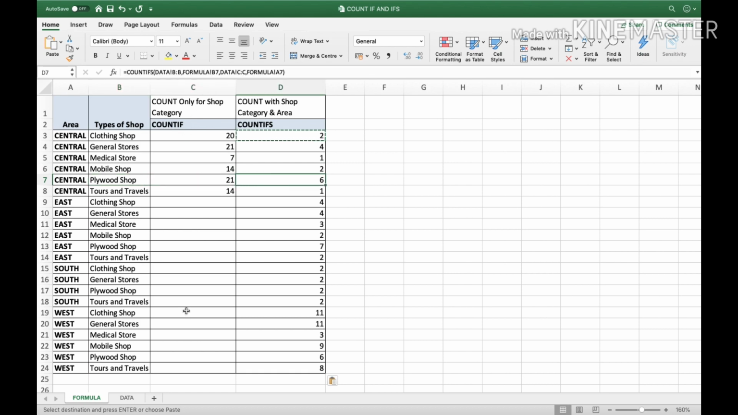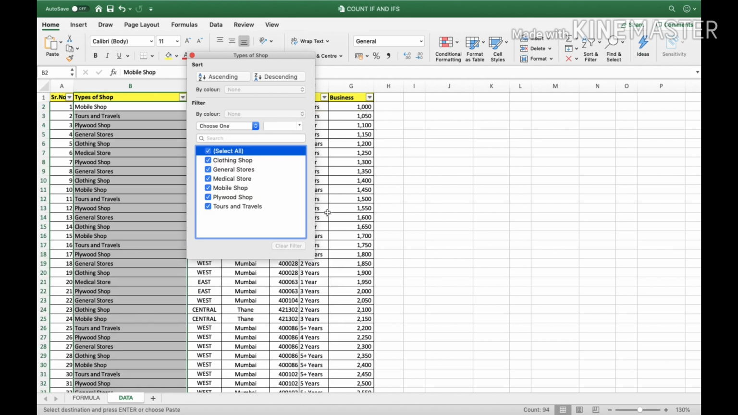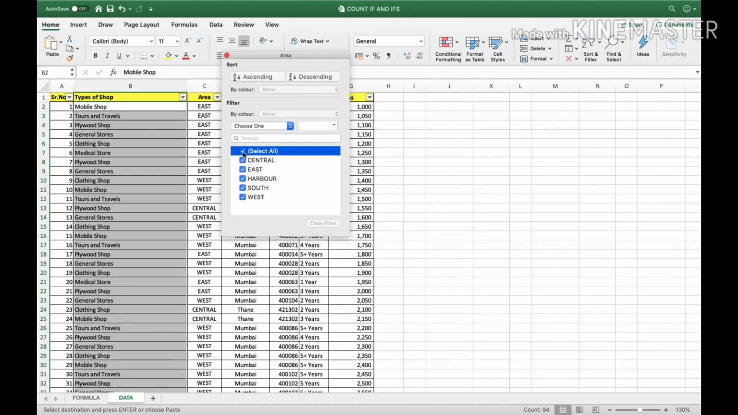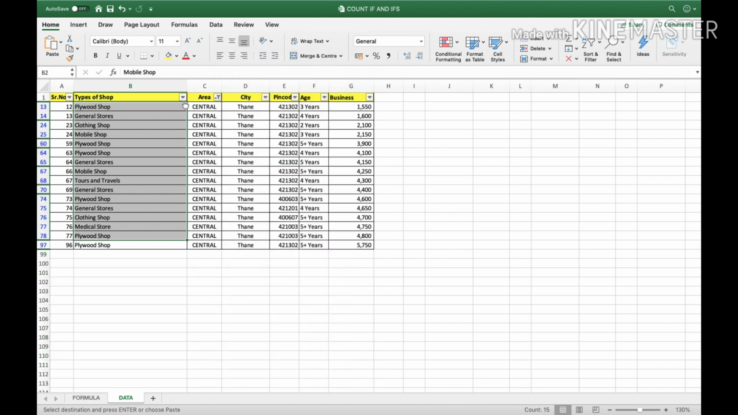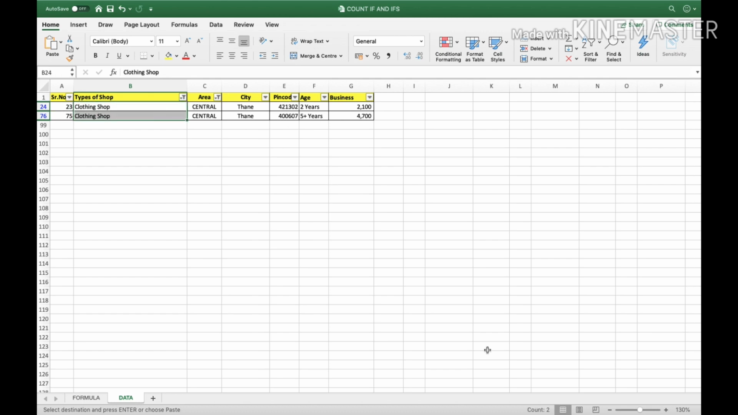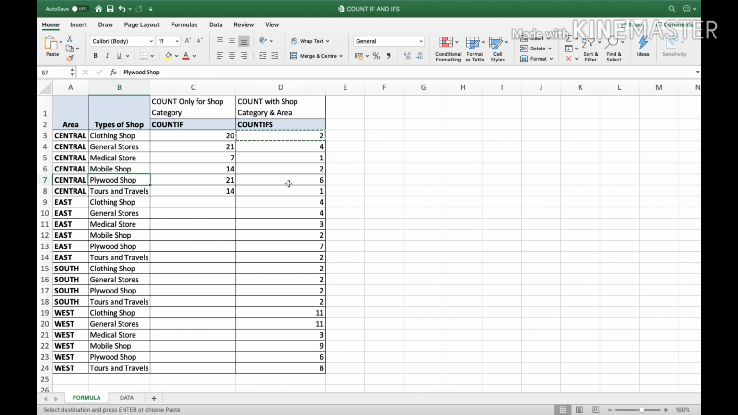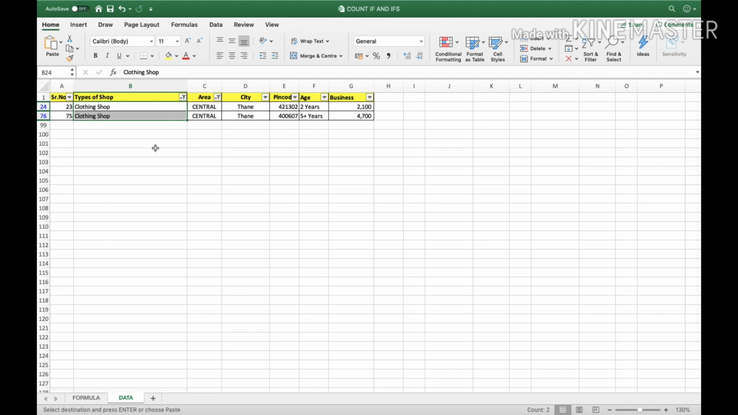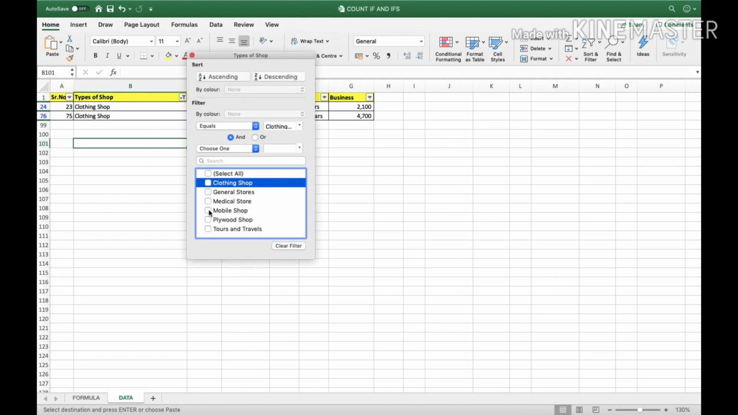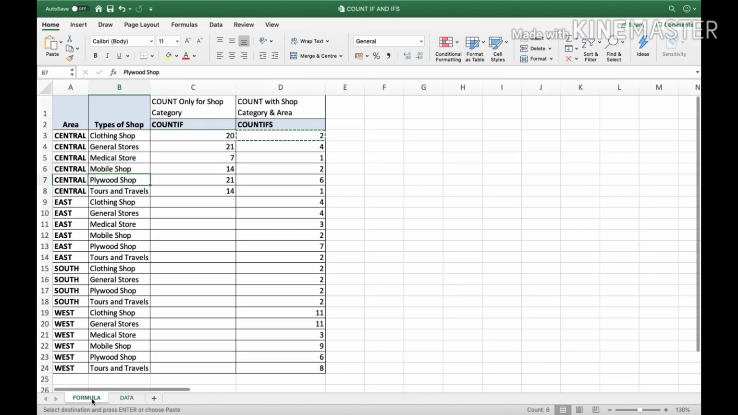So let's cross check this. I'll go back to the data, select all, and select the area for central. Now I'll select clothing shop. So the clothing shop is 2. That's correct. As per the COUNTIF formula, the clothing shops are 2. Plywood shops are 6, so let's see whether the plywood shops are 6. Yep, bingo. The plywood shops are also 6. So in the same manner, this is how you can use COUNTIF and COUNTIFS.